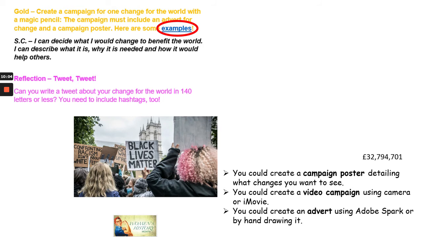So with this image here, we see the Black Lives Matter movement, which I know lots of you are familiar with, and we may have looked at a little bit in school before, which of course focuses on the problem of racism and how racism could be overcome in our country. So that was the problem that campaign was tackling.